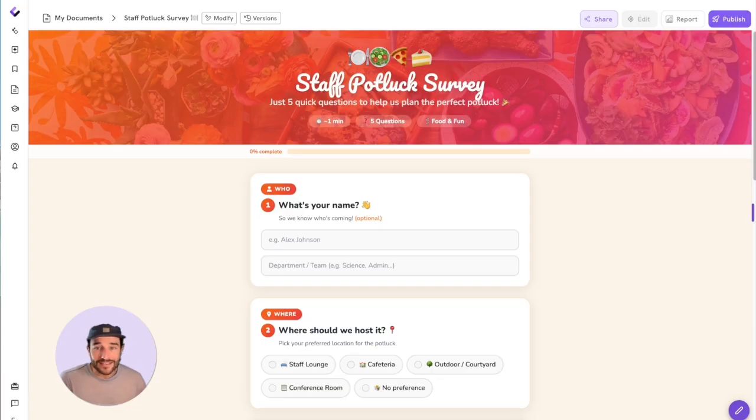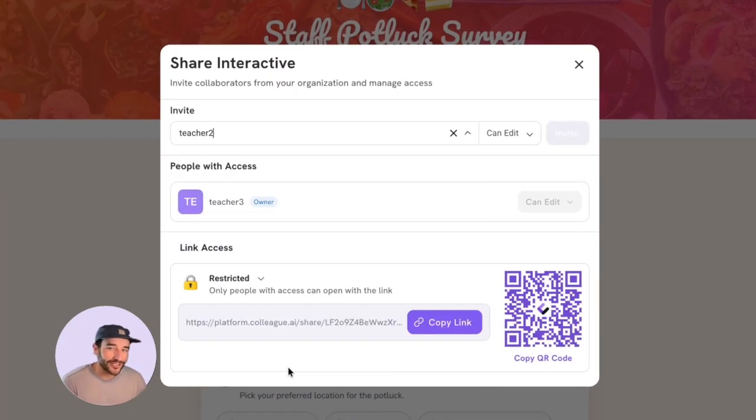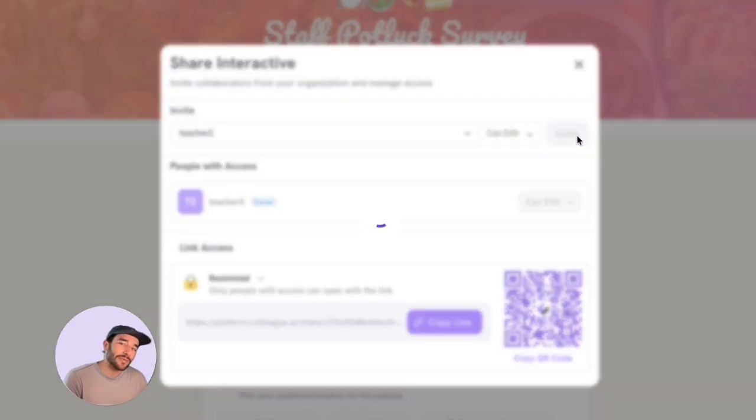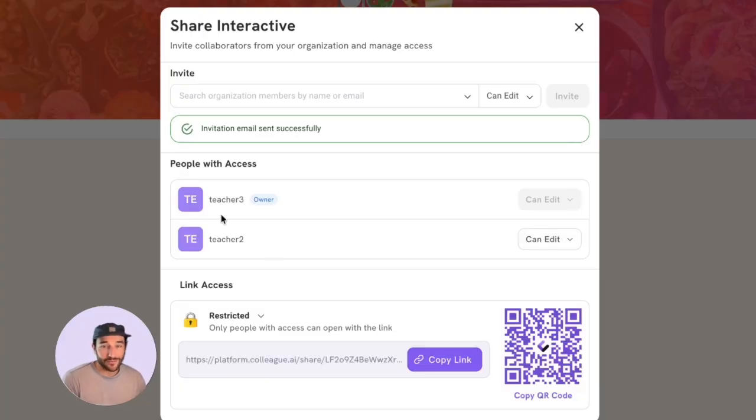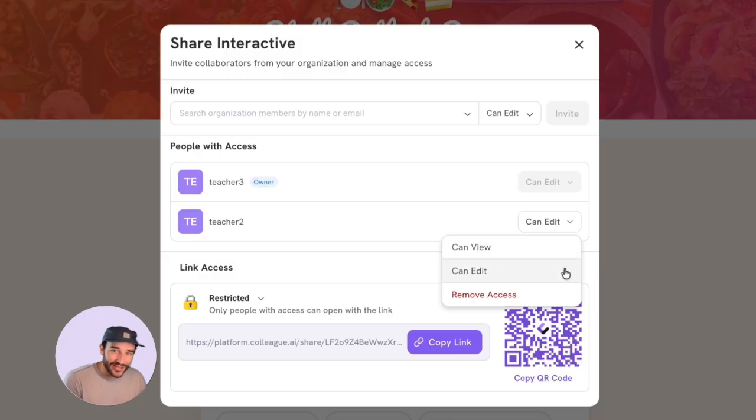And we don't have to make these things alone. We can use the Share button to allow colleagues and collaborators to access and edit our interactives. By clicking the Share button, we can invite people who are inside our organization to either edit or view content. In this menu, we also see the people with access to an interactive, and we can always adjust this as needed. We can change a collaborator's permissions to edit, view, or we can remove access at any time.